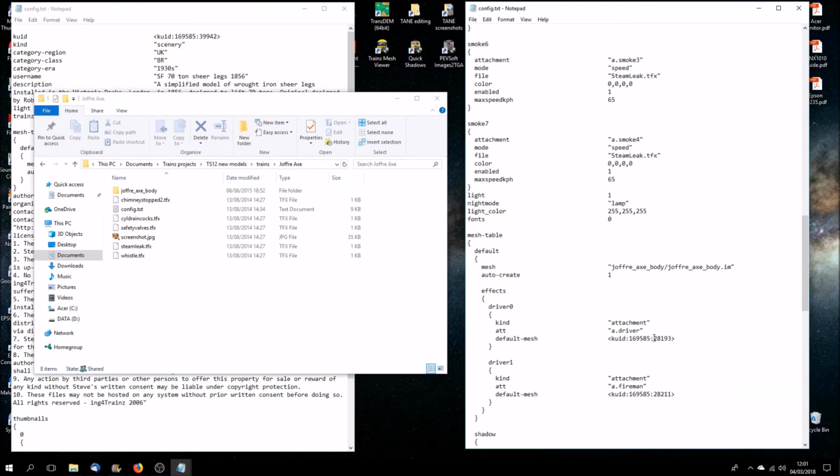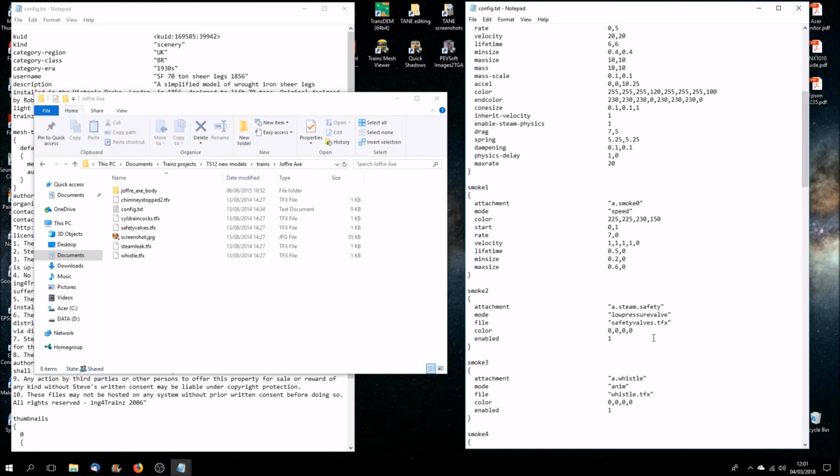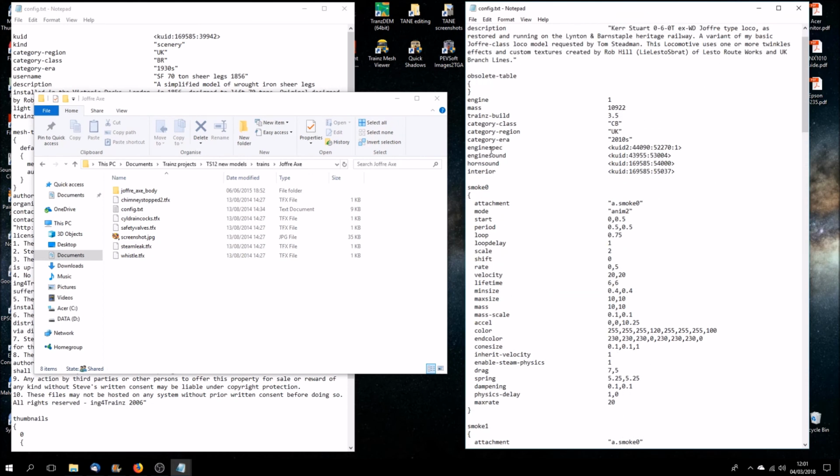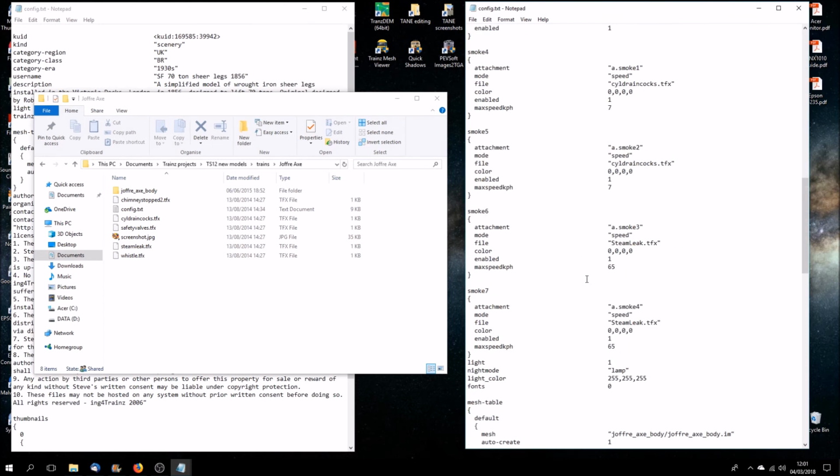If we look up here, where are we? Ooh, way up here. Engine. What is that first one? Engine 1. 1 always means yes. If it was engine 0, it wouldn't be a locomotive.